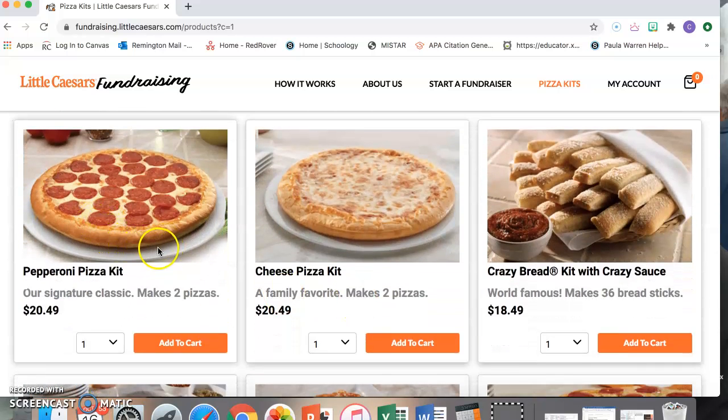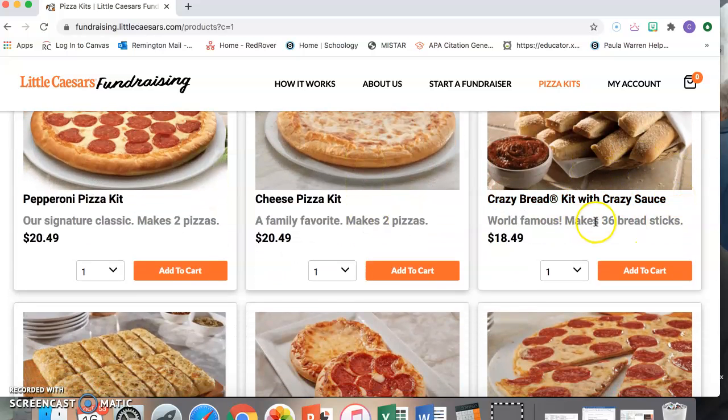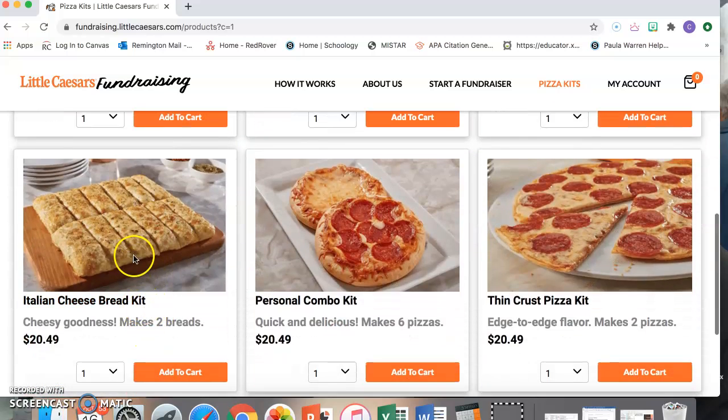You can see we have the pepperoni pizza kits. We have the cheese. Crazy Bread sells with just about anything, as does the Italian cheese bread, because even if people don't really like pizza or want the pizza, you can always tell them the Italian cheese bread or the Crazy Bread goes with a lot of the fall and winter type foods, so like chili and soups and pastas and so on. So a lot of times people will buy just the cheese breads and things like that, or they'll get a pizza and a cheese bread.